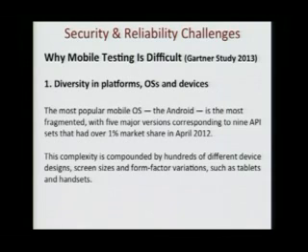Now, the most popular mobile OS, Android, is the most fragmented, with 5 major versions corresponding to 9 API sets that had over 1% market share in April 2012. This complexity is compounded by hundreds of different device designs, screen sizes, and form factor variations, such as tablets and handsets. In order to create a template to address that, for each app, you need at least 3,000 lines of code just to be able to tell in which environment you're running.